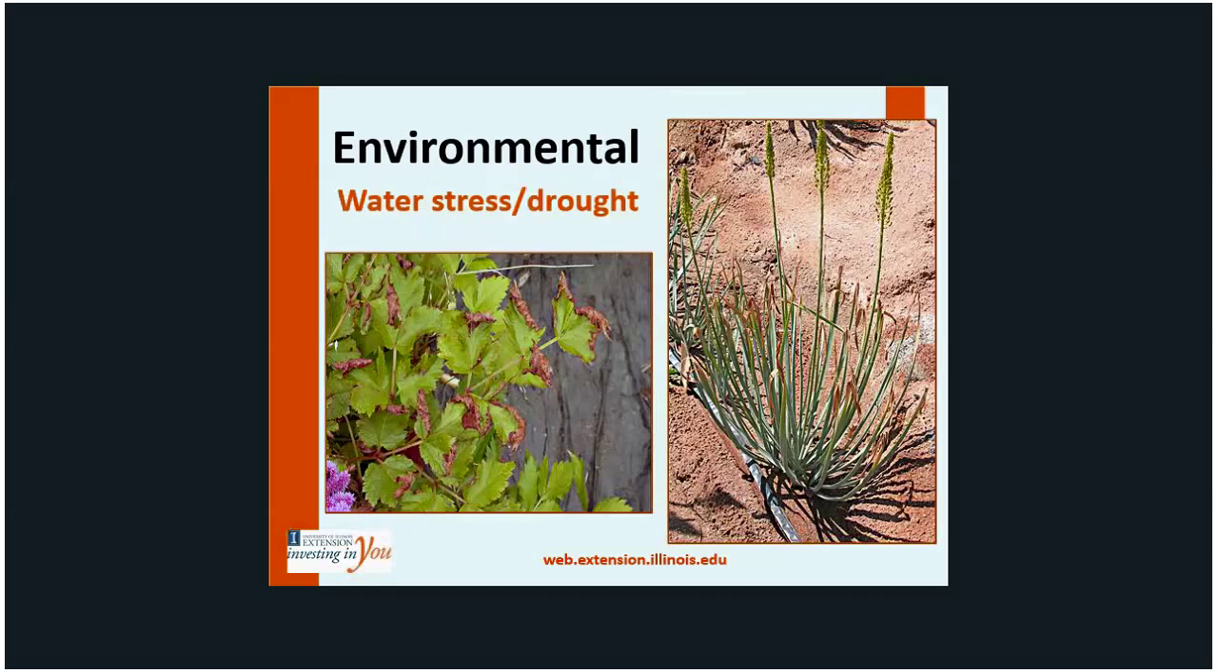Here's water stress on a astilbe on the left. You can see the brown crinkly edges of the leaves. That's due to water stress. And that is aronia on the right, which is also showing browning of the leaves due to water stress.